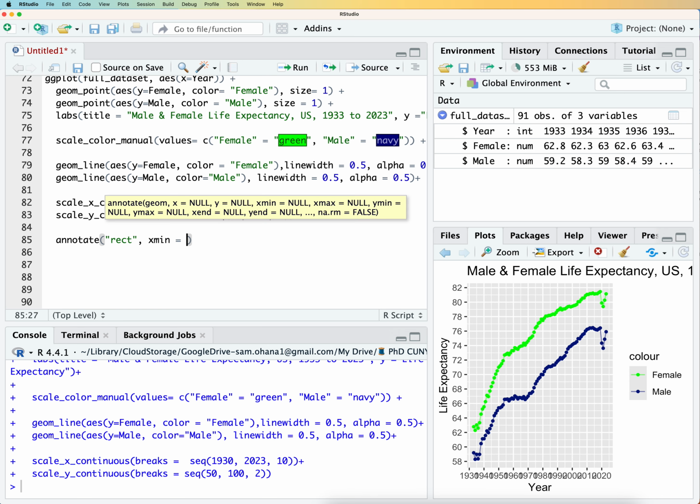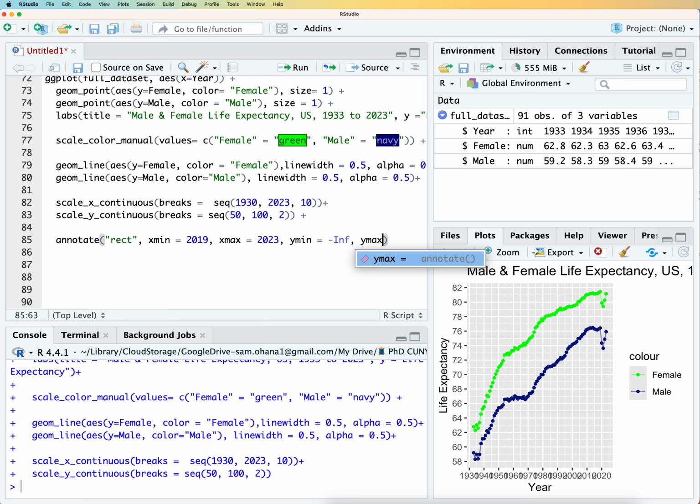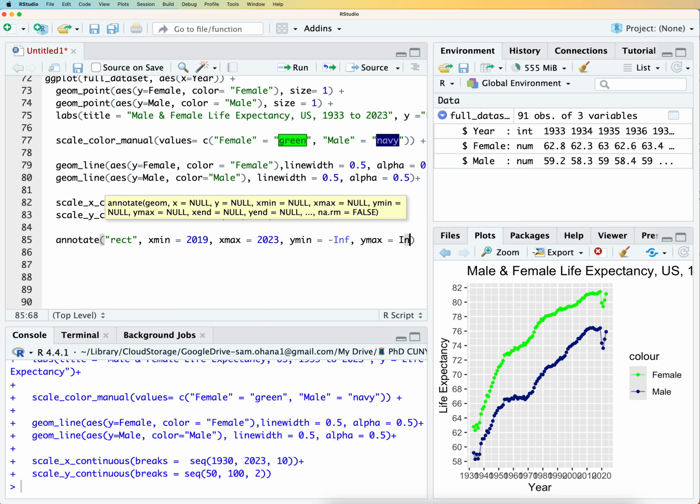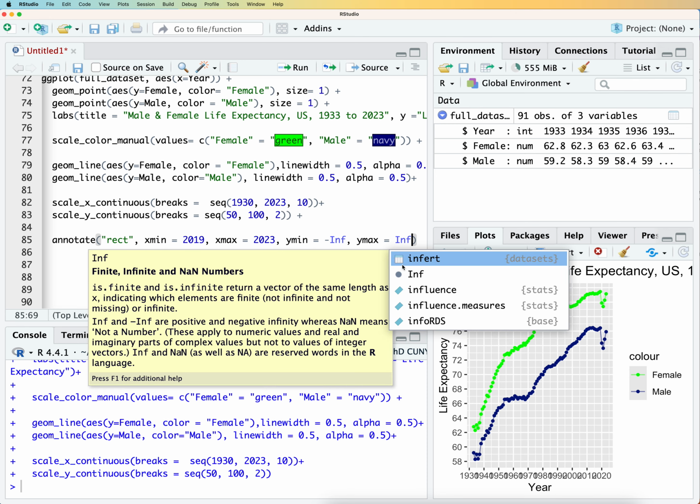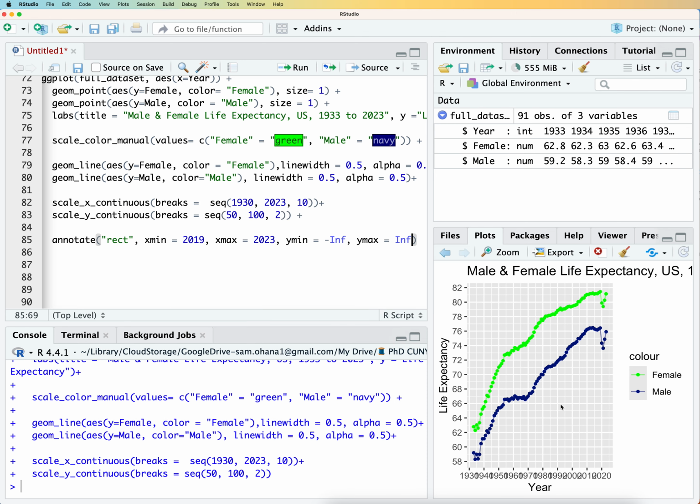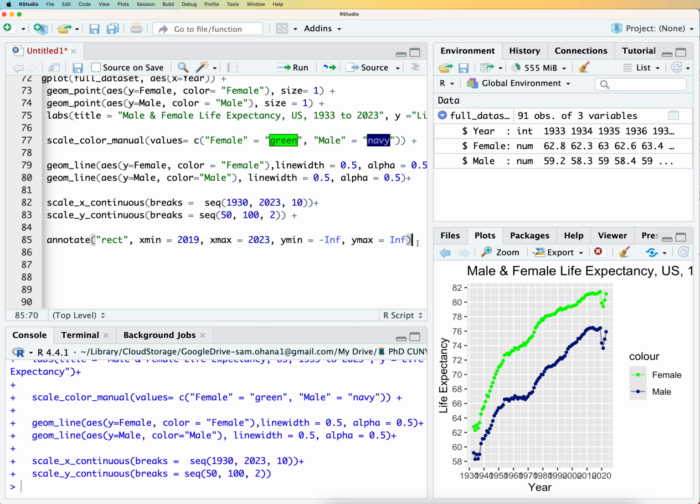The minimum X value is going to be 2019. The X max value is going to be 2023. The Y min value is going to be minus infinity. And the Y max is going to be infinity. Now what I've done here is defined a box where it's going to shade the COVID era in the early 2020s, but it's also going to shade the full length of the y-axis just to make it clear that we're covering any data that might fall in that period. So let's see how that looks now.